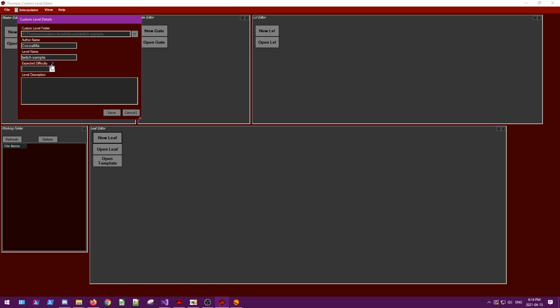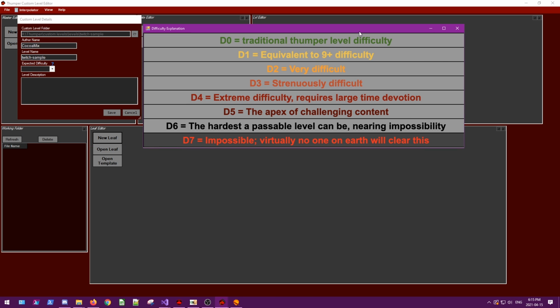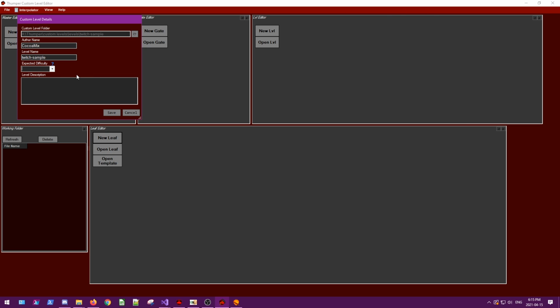Difficulty. A while ago we came up with a standardized difficulty for custom levels. This is what it means. This is a sample level. I'm just going to say it's D0. This doesn't matter. This doesn't actually affect the custom level. It's just for display and to let other people know what to expect when playing the level.